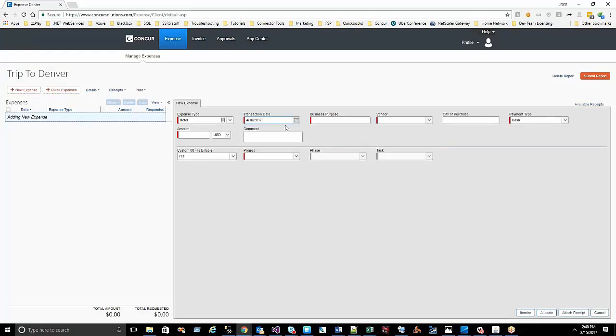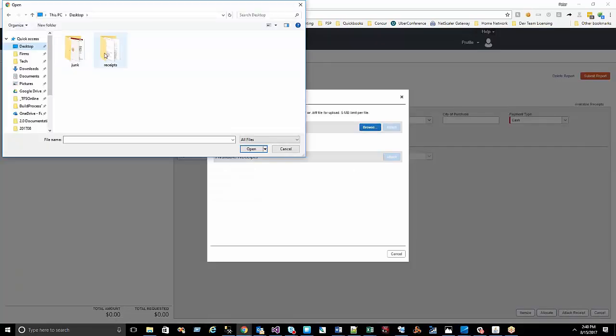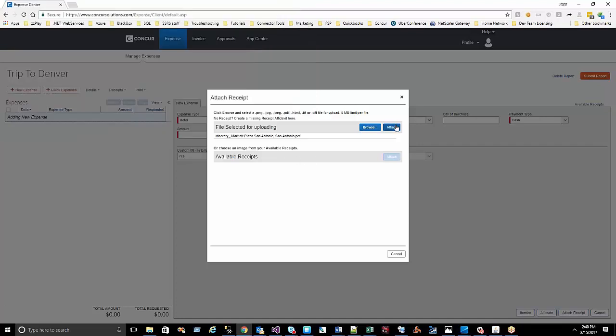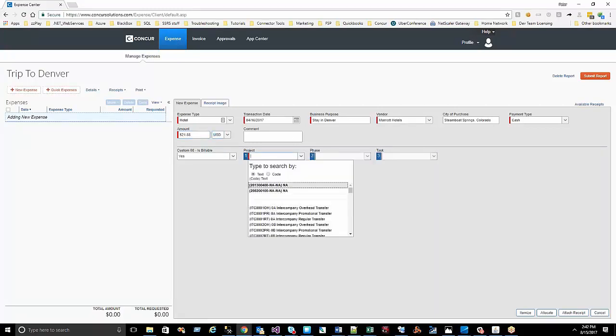Now the connector is going to bring all this information in at a transactionally detailed level. So everything from the business purpose to the image that we'll attach for the actual hotel receipt will be brought in. So far this is going pretty good. We've got our image in, we're going to put the dollar amount that we need to be reimbursed for. But now I'm at the point where I'm looking for the project that I need to charge this expense to.